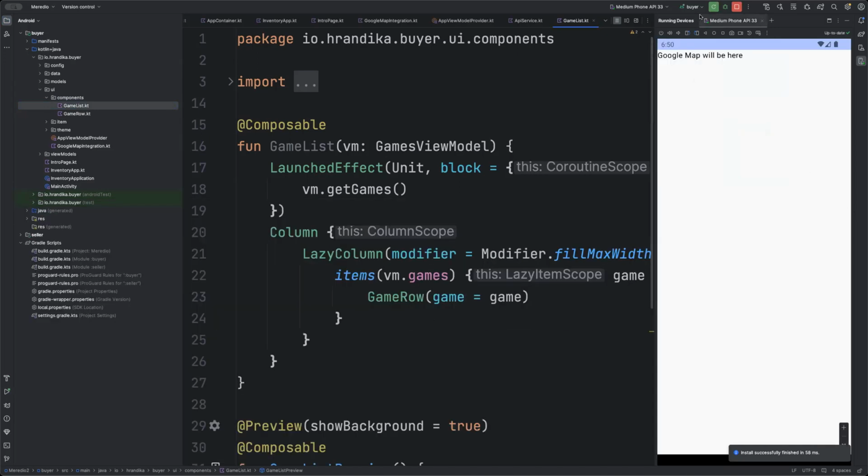My bad. I was deploying the wrong application. So maybe the application is right. So I was deploying email. So we have the Google map will be here.